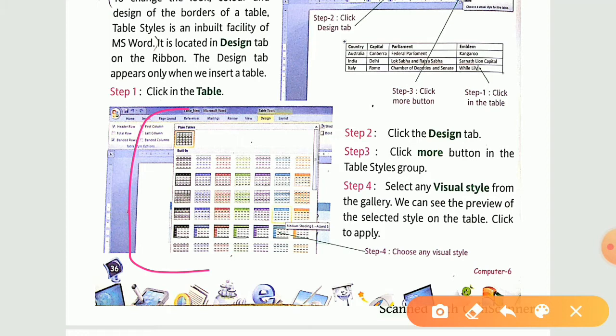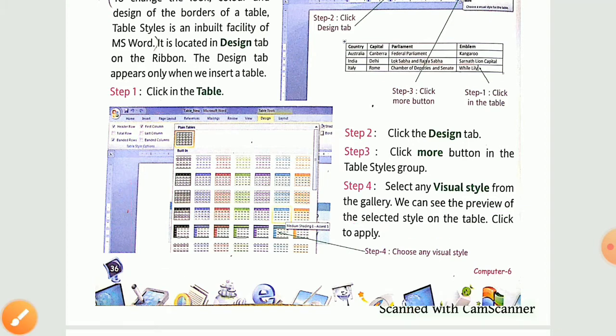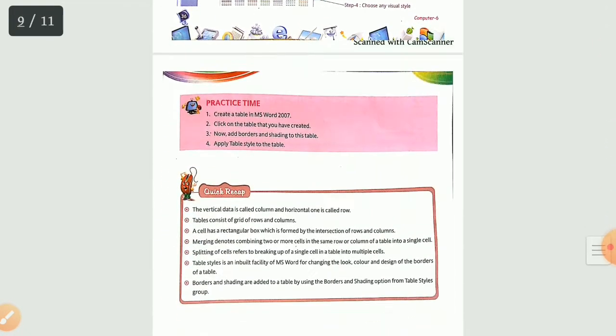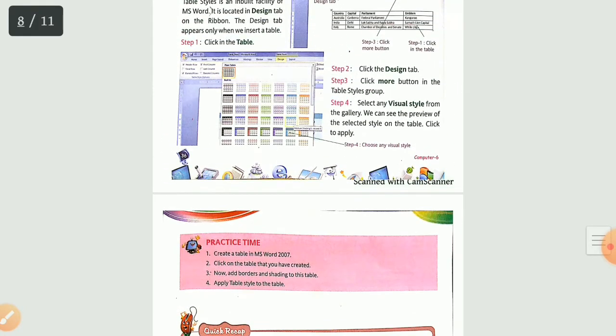So step number 4, select any visual style from the gallery. This is your gallery. You can choose any style that suits you, that fits you well. Okay, so we can see the preview of the selected style on the table. Click to apply. You have to just click on the table style to apply it into your own table. Okay, so these are the 4 steps on which you can change your table style accordingly. Now we are done with our chapter completely.